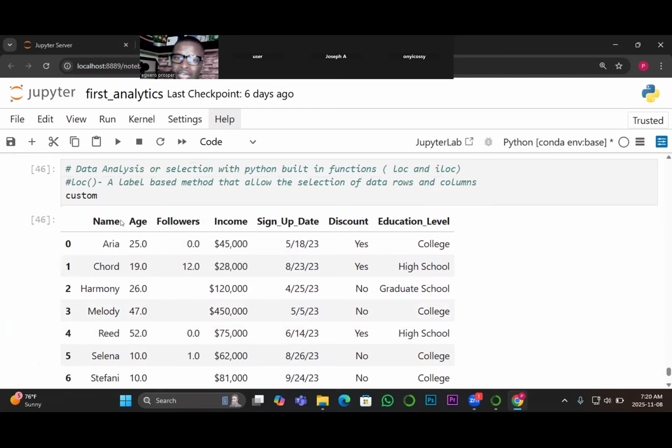You can see that these headers are label-based. They are text: name, age. So where you use the header names to select your data, it is called the loc method, or you use the loc function. That is what we are simply saying. Let me quickly look at an example of it before we bring in iloc.